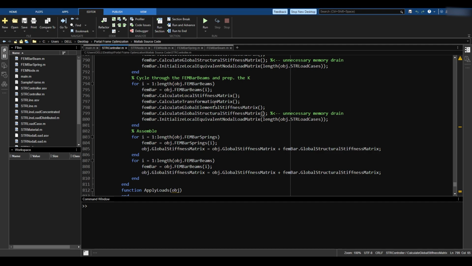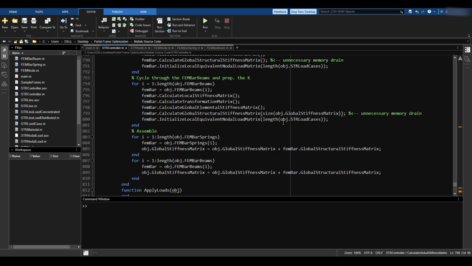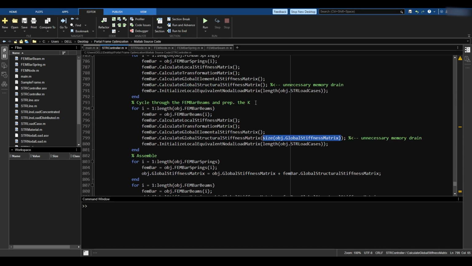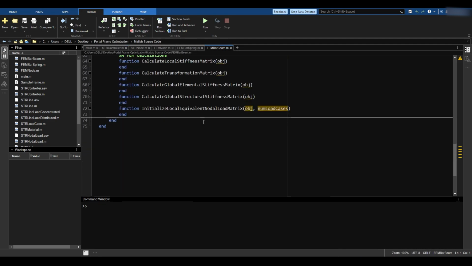But here, of course, if you want to calculate the structural stiffness matrix, I need to give the size of it. So I say here, size of object.global stiffness matrix. Yeah, I'm passing in the size here. Of course, I must pass it in both this and this for the FEMBAR beams and the FEMBAR spring. And you can see how not using inheritance comes back to bite me. Because now, since I changed something, I need to change it in two things.